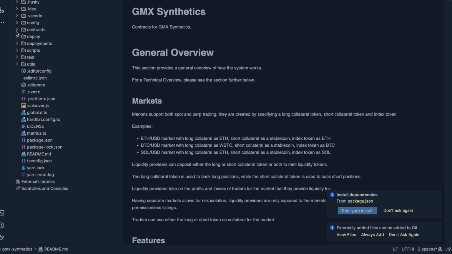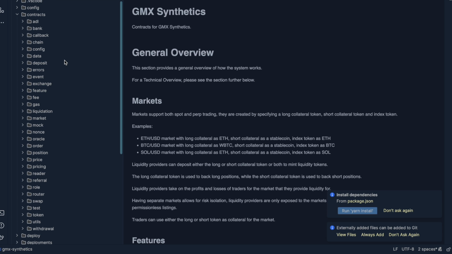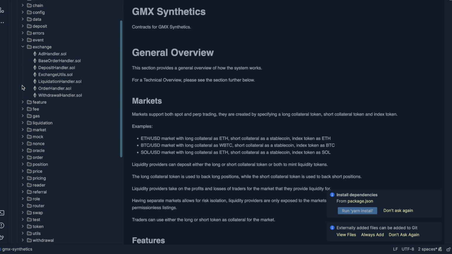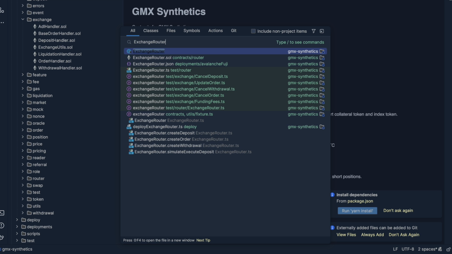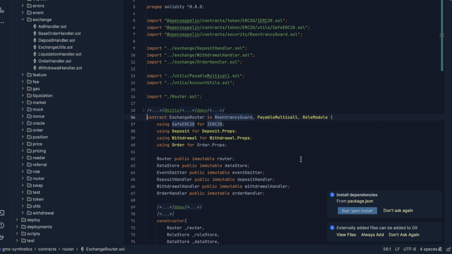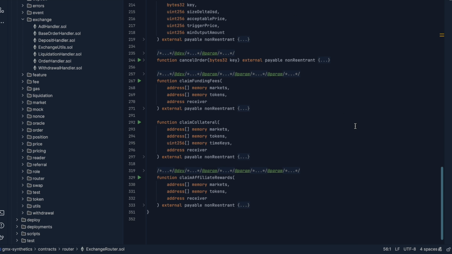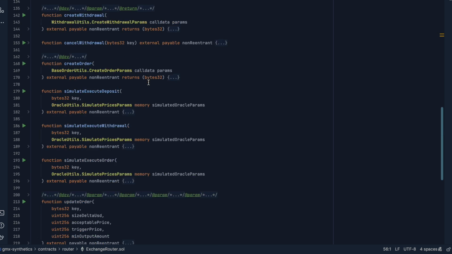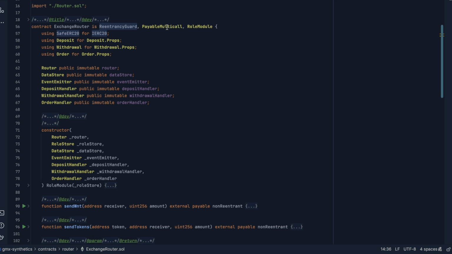Let's see. First of all, I want to discuss another high level design that they have, and we'll also go to what is essentially the entry point of the system, which is the exchange router. So we're going to go to this contract, and one thing I like to do is literally minimize everything. We don't need to look at all the code and get super overwhelmed. We literally just want to see, okay, this is the contract where people are interacting with the exchange.